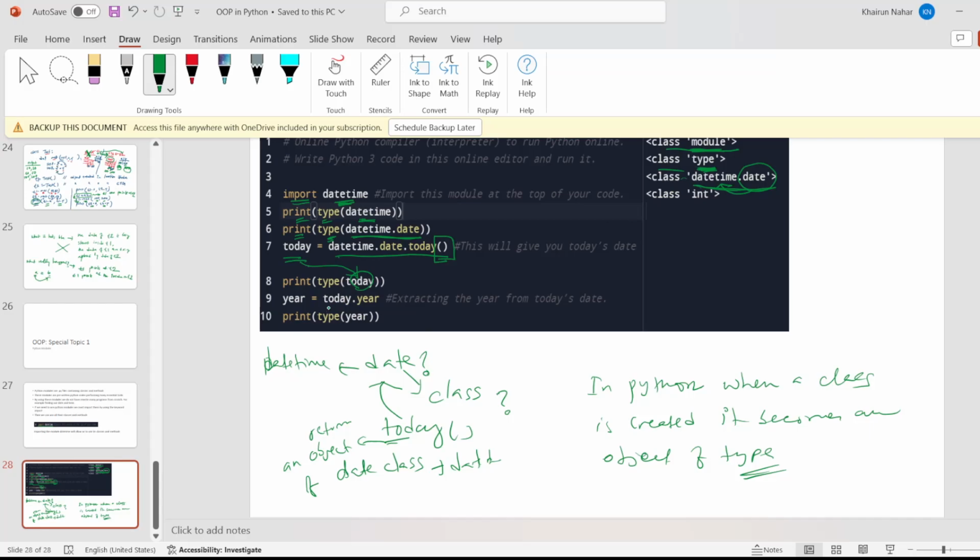And now what I do here is I write today.year. So what is year? If today is an object, then definitely year is a variable, right? So this year is an instance variable belonging to the date object, and this instance variable returns something. What it returns is an integer. So when I print the type of year, what I get is an integer.